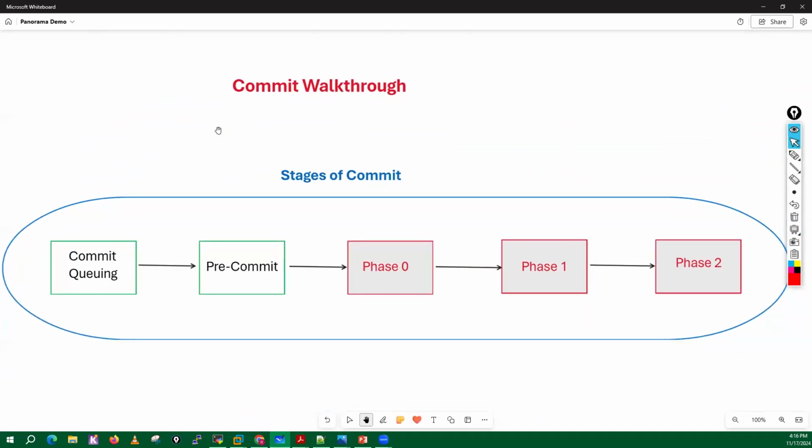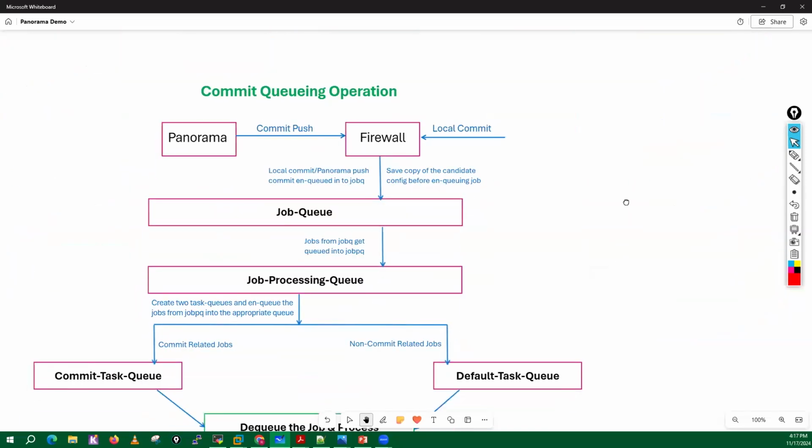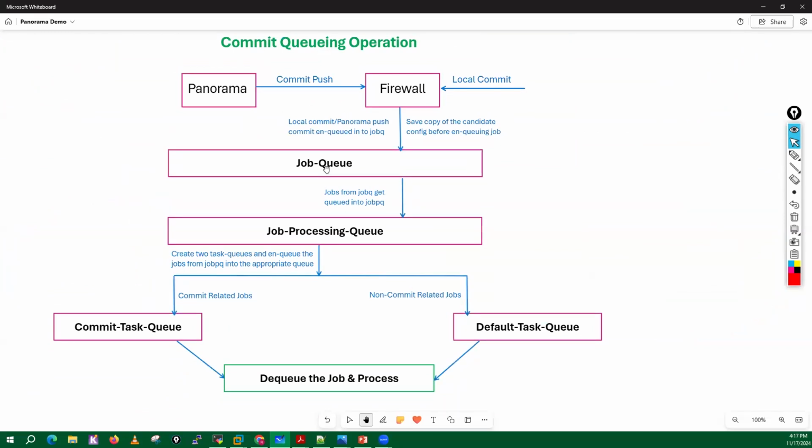I will go through the stages of the commit, like what happens in commit queuing, what is pre-commit, what is phase 0, what is phase 1, what is phase 2. I will also go through the commit operation, how this commit operation works. What is the job queue, what is the job processing queue?